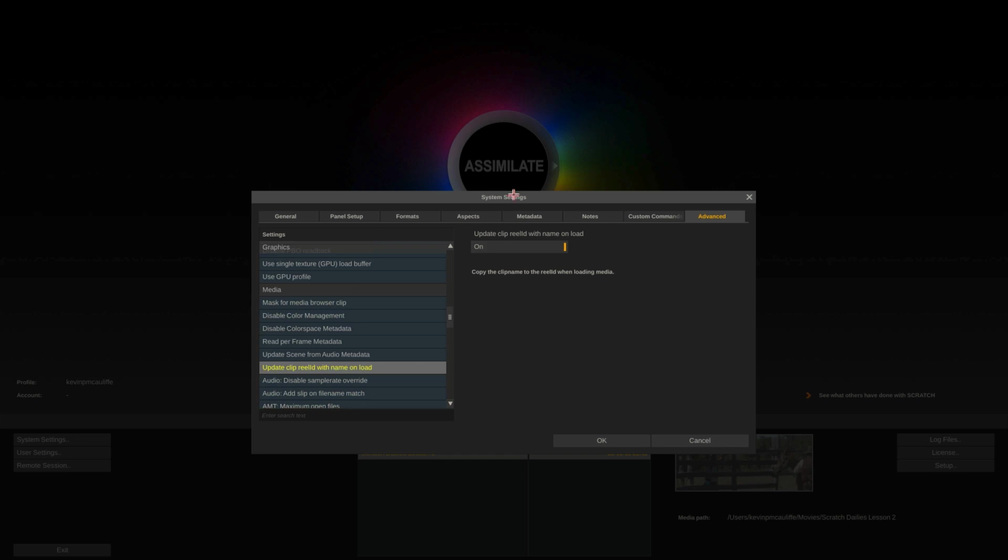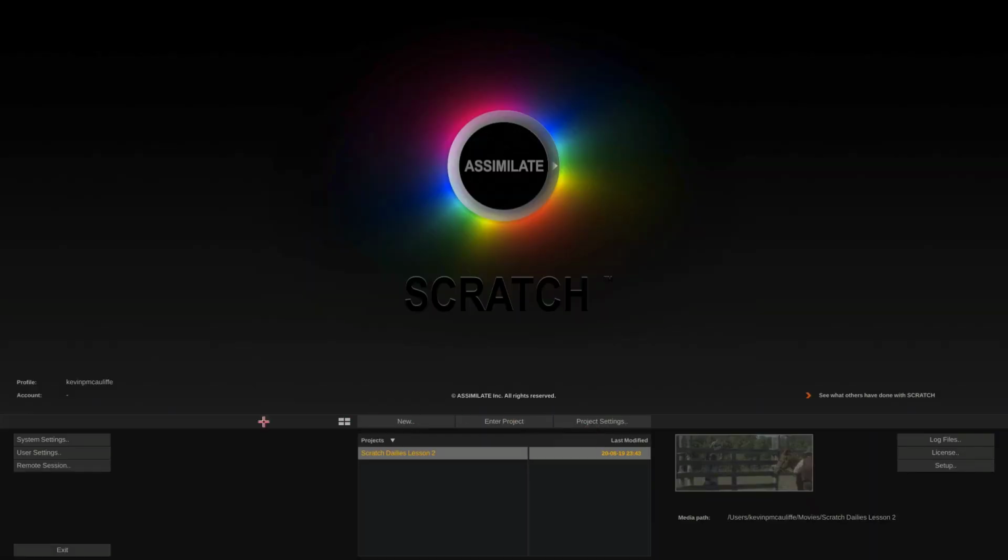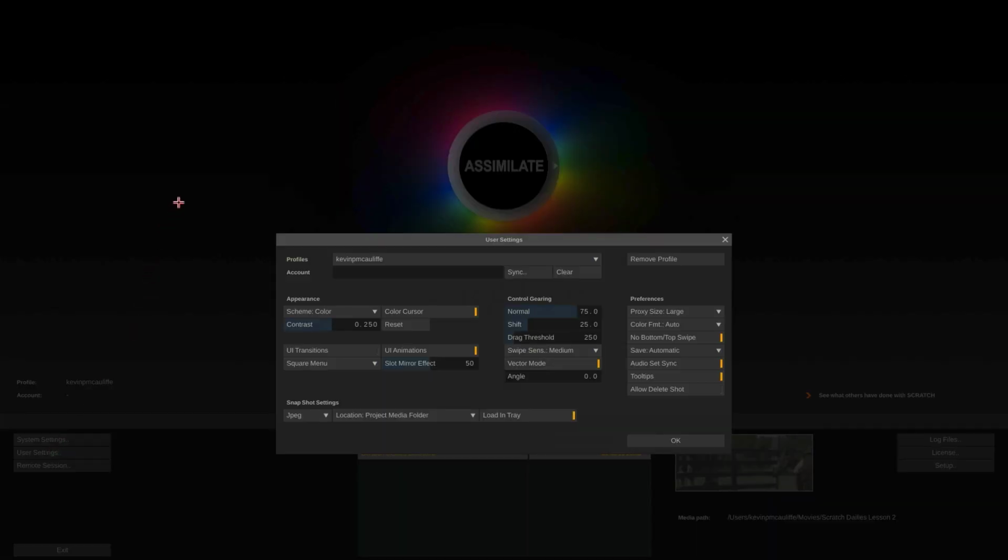All right, I'm just going to say okay. What I'm now going to do is jump into my user settings very quickly to show you that you do have the ability to create multiple user profiles right here for when you have multiple editors or conformists working on the same system. And last but not least, you'll notice down here at the bottom we have something called our snapshot settings.